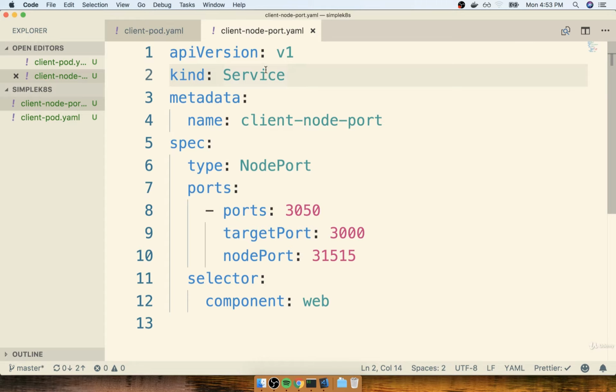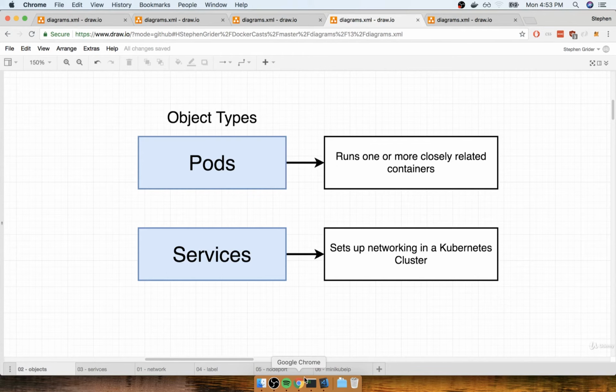So in this section, we're going to focus on the second config file we put together, the one with a kind of service. So let's talk about what's going on inside here. All right, so at this point, we've spoken about the object with type pod. A pod is used anytime we want to run one or more very closely related containers. So we're now going to start talking about a second kind of very commonly used object.